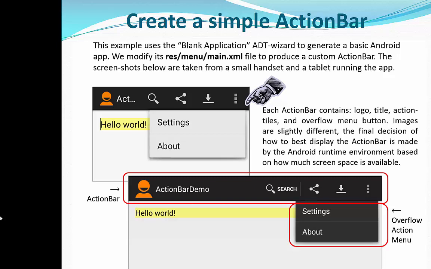So let's talk about simple stuff, how to create. We are not going to create such complicated stuff right now, of course, right? We have to start with the basics and study how to create a simple action bar. And then we have to move to the toolbar because action bar is kind of old. This example shows you how to use the basic blank application, using the Android wizard to generate a simple menu. So we modify a res menu main XML file to produce a custom action bar.